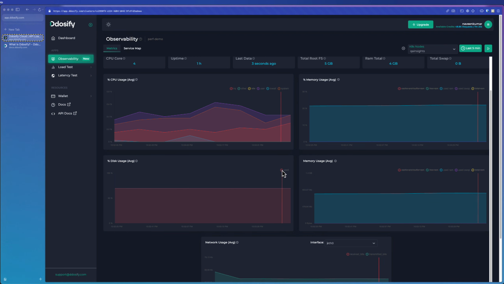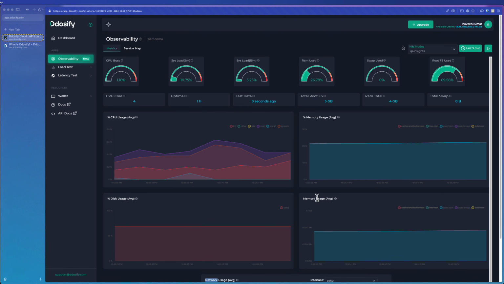Each graph has a legend, and as you see, you can toggle it on and off. It's pretty interactive, pretty neat, nothing noisy here. Beautiful graph.